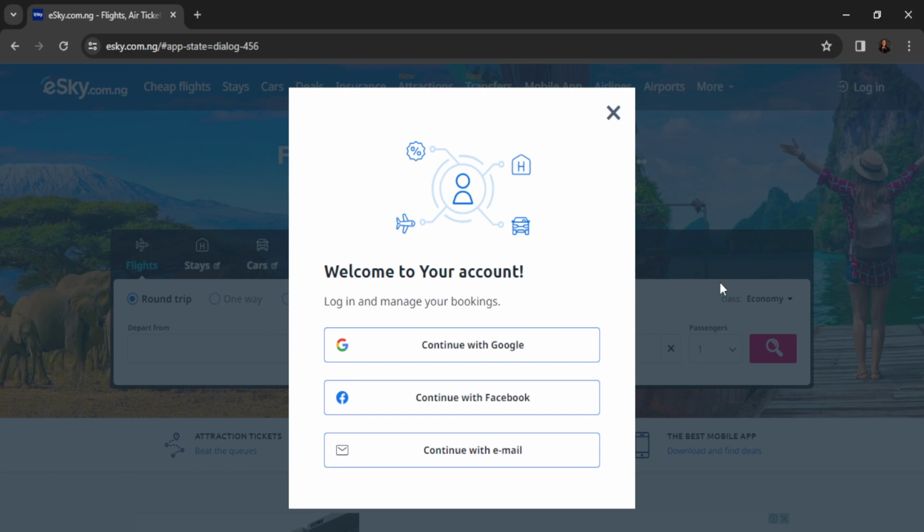And here you have a lot of login options here. You have welcome to your account, log in and manage your bookings, continue with Google, continue with Facebook, continue with email. So which one would you like to go for? I like to go with Google because it's easy and simple. So go ahead and click on continue with Google.